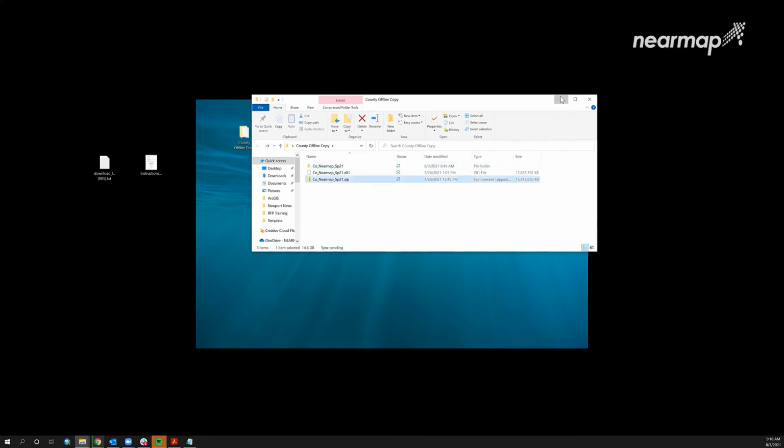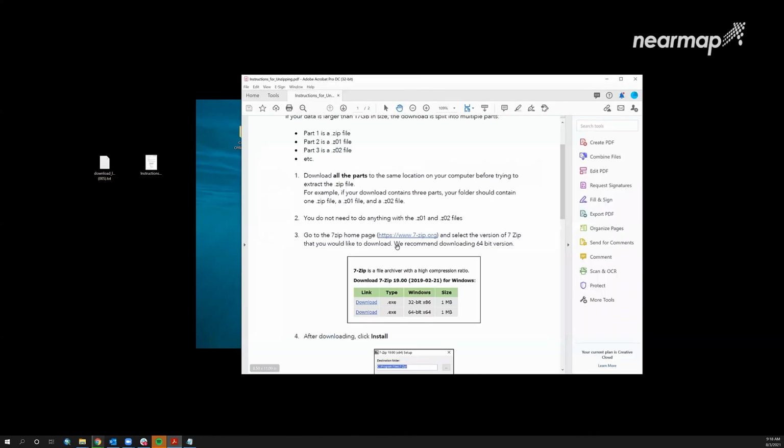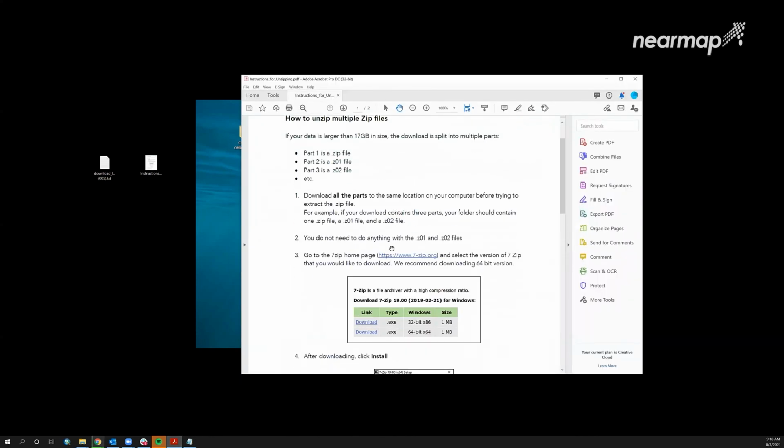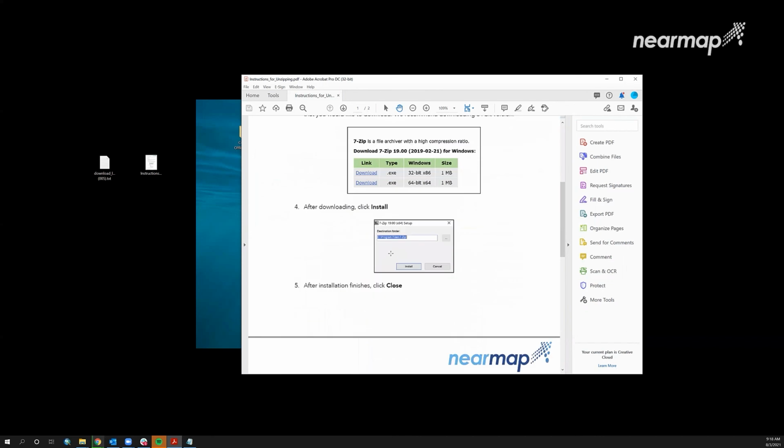Once again, if you thoroughly read through our online instructions for how to unzip, you should have an easy time with this. If you do have any questions or need further assistance, please reach out to our support team.